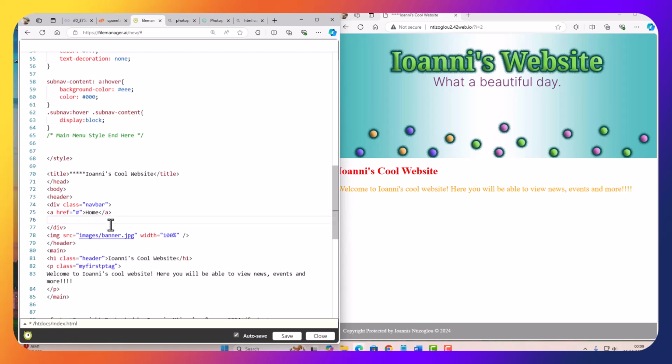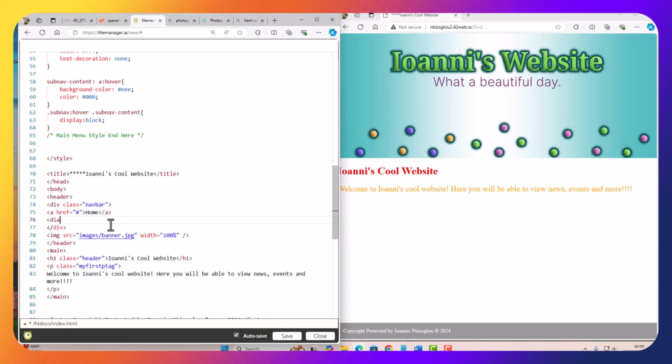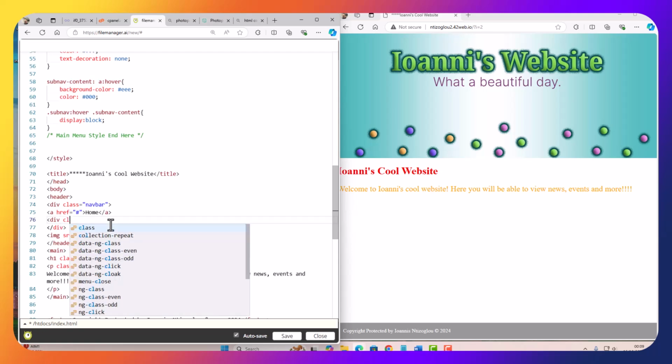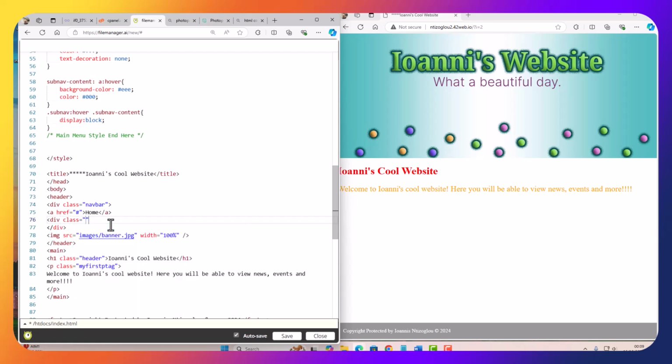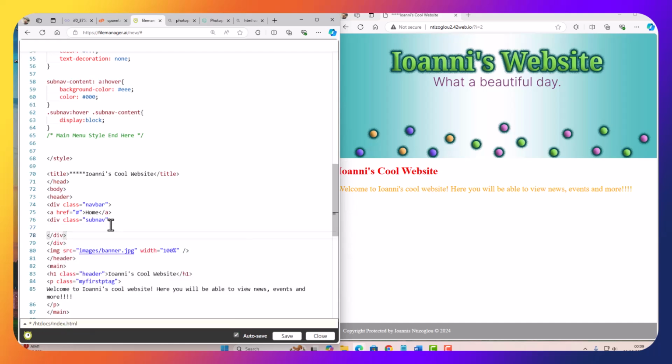Now we're going to create a new div tag, and this div tag I'm calling the other class now. I'm going to call the class subnav. Okay. I'm going to skip a couple of lines and close this div tag.